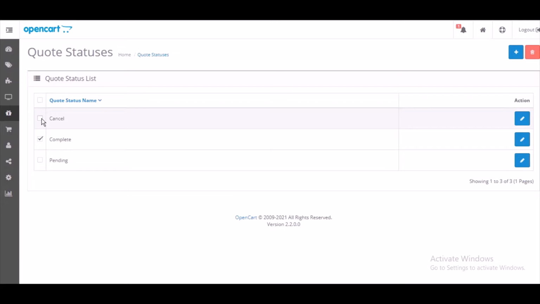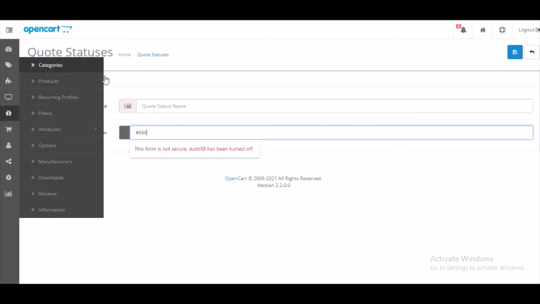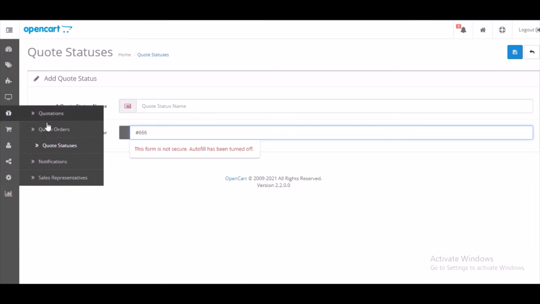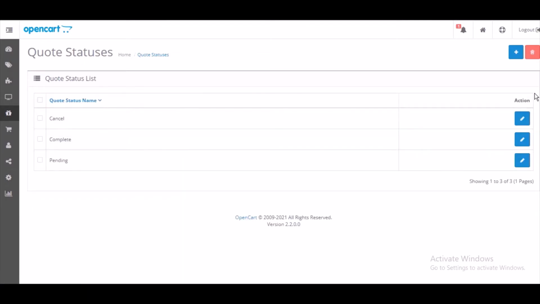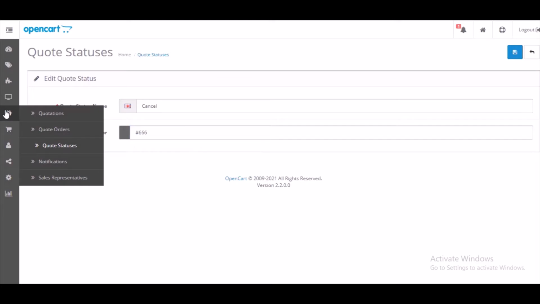Now the next thing is, admin can select any particular status. If I want to create a new status, I click on that plus button, and now I just have to provide the quote status name and the color, and then save it. By doing that, I'll be creating a new status. Again, if I want to edit an existing status, I will click on this edit button, and from here I can edit the name of the status and then the color code.